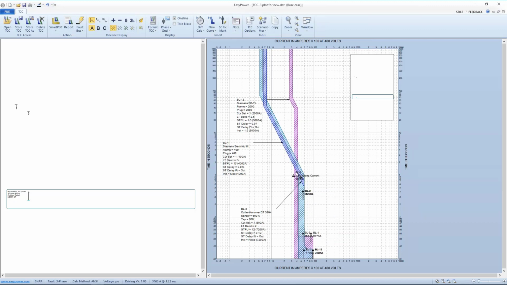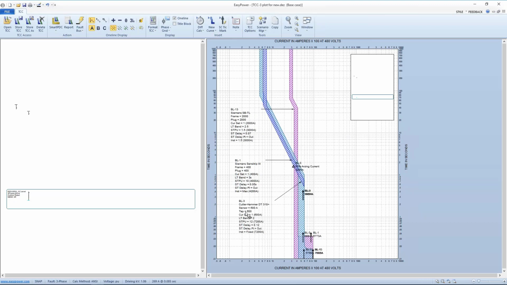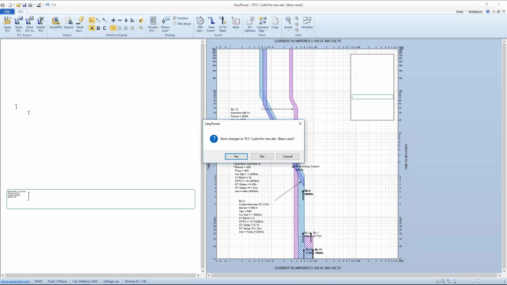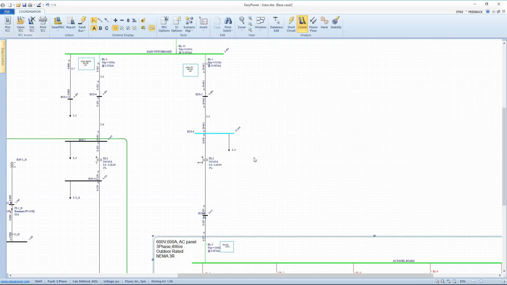So obviously I could do a better job of coordination, because here I have my current being protected by BL1 when apparently if BL13 were in the circuit or BL3 were in the circuit, both could do a better job of protecting the downstream circuit. So I may have some coordination issues that I need to deal with. And again, they're not going to show up if I'm looking at the whole system.